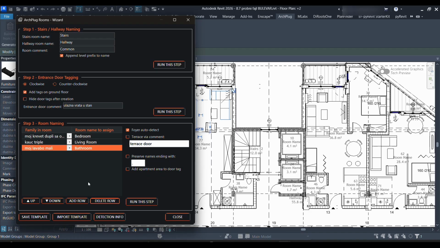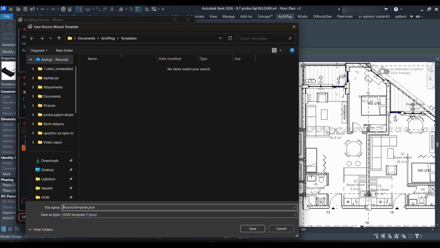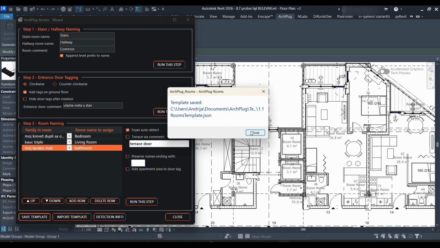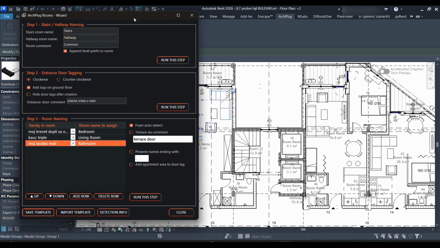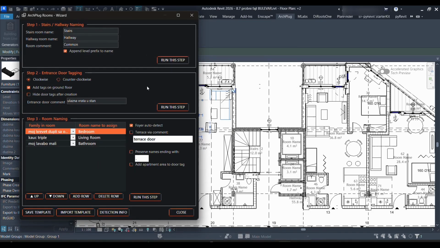And all of these settings can be exported or imported as a template. So everything we've just entered in the window, we can save as a template, and that template is saved in an internal folder on the computer. We click Enter. Once we've saved the template, later we can just import the template from that same folder, and all these settings will be filled into the window.